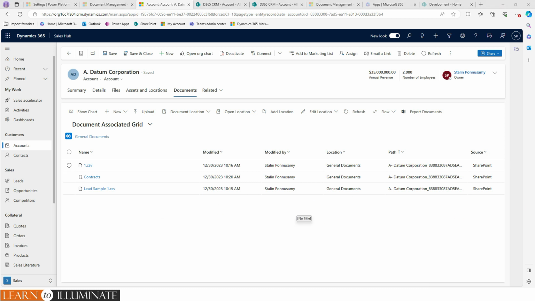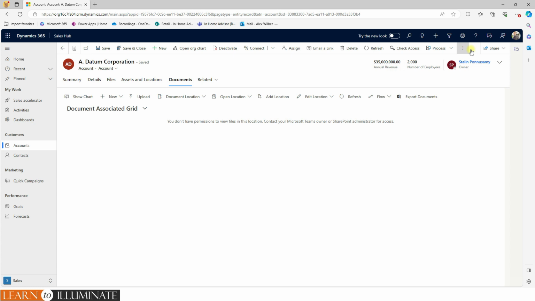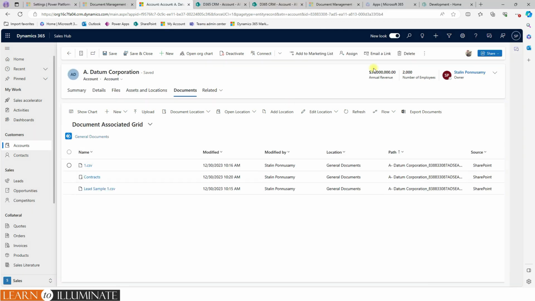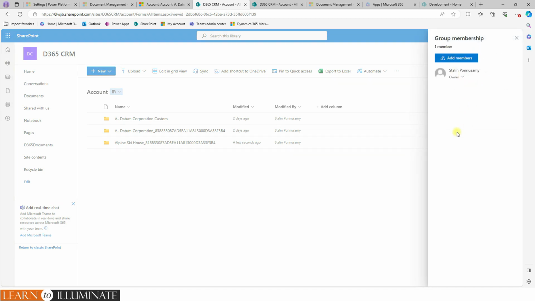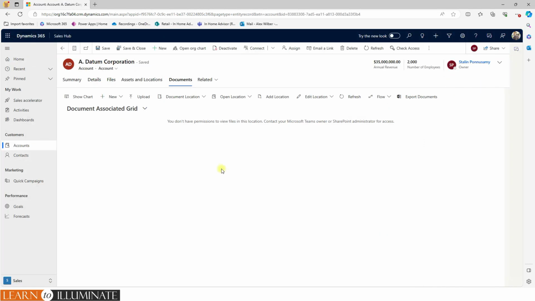And finally, security. Say for example, in this account, one of the accounts has permissions to view this record. And then I have another user, which in this case is Alex. Okay, Alex does not have permissions for the SharePoint, so the document should not show for them here. To verify that, just go to the CRM system, and if you look here, there is only one member. So it means the other user, Alex, does not have permissions to view the document.